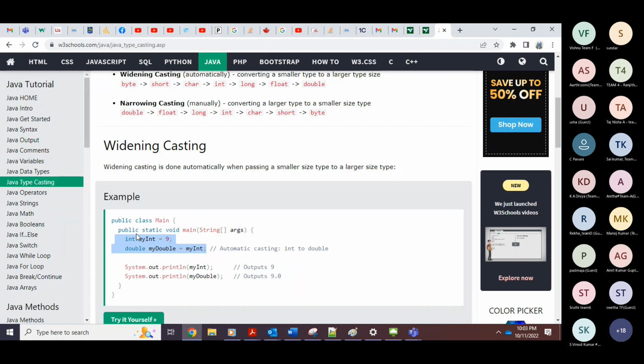So what are the two types of casting? We have widening and narrowing. And we have seen why widening is called automatic and what process it does. In the same way, for narrowing, we have seen why it is called manual and also the process. Right? Very good. Anyone has any questions?